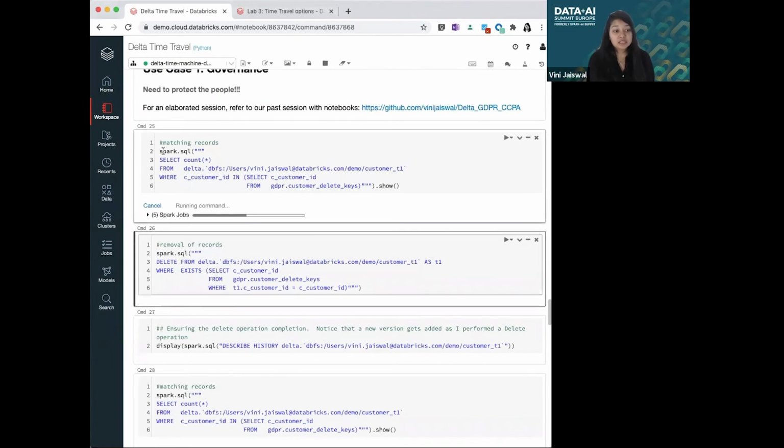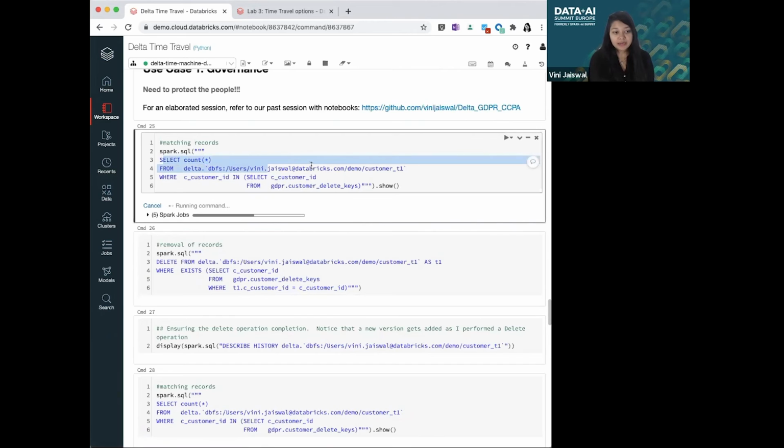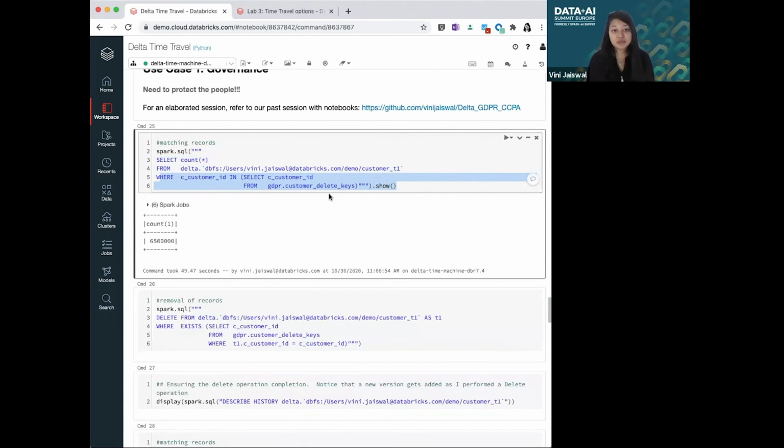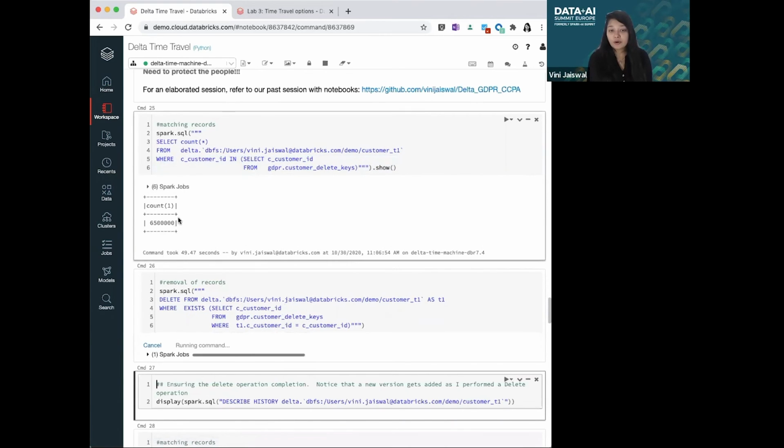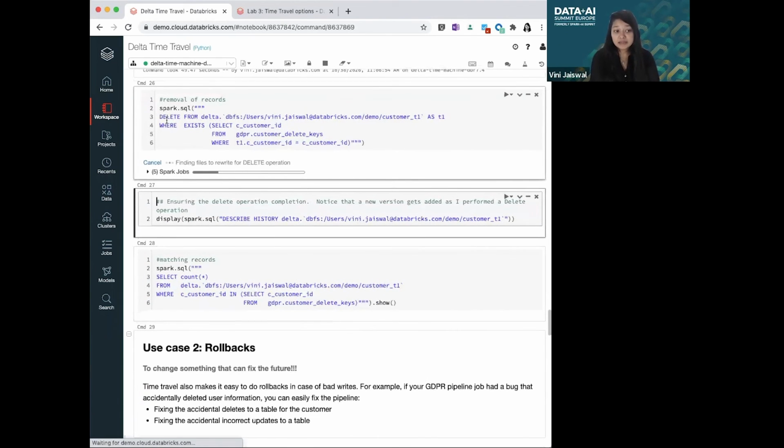So I'm using Spark SQL again as the reader to read my data. This select query is going to find matching records from my main table, which is the customer table, and then match it against the table where I have the requested information. For example, if a user has requested to delete some information, it is located in my customer_delete_keys table, just to match a unique key with my main table to delete the records and make the process simpler. So this query resulted in some records. Those are the records which I need to get rid of. How do I do that? By using the delete command.